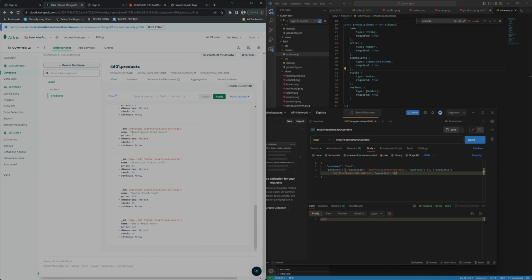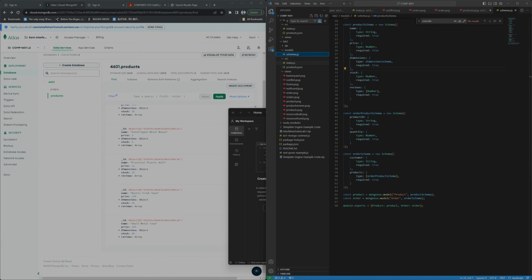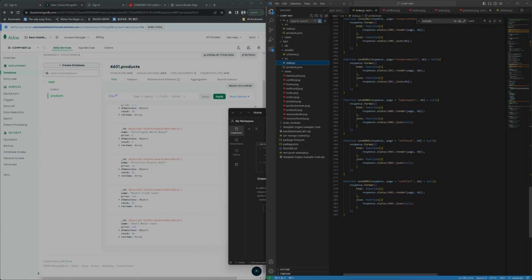So, let's see if we can try to break this. And we're going to start by making this product invalid. Ta-da! 409 conflict. Doesn't return me any JSON. If you want to look through the code, that is actually correct. It should not give me any JSON here. 409, yep. Null. That's good.